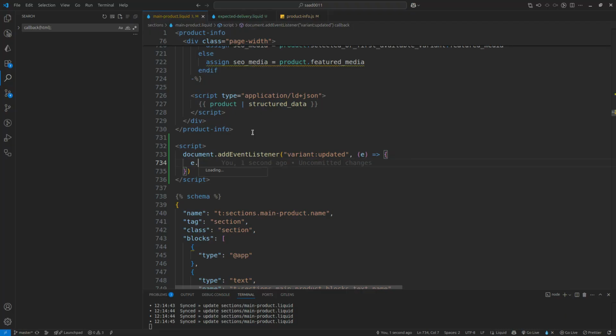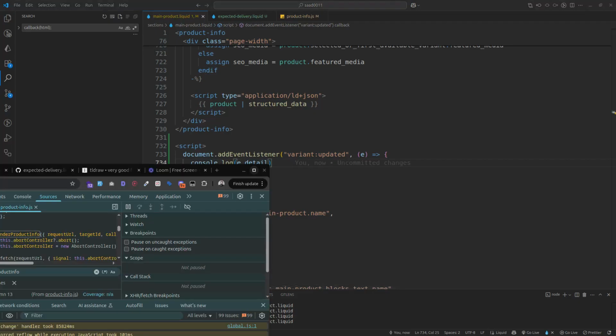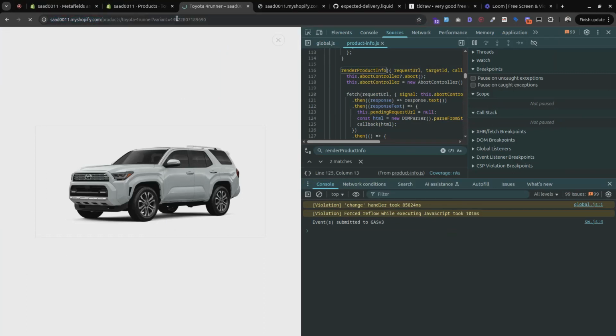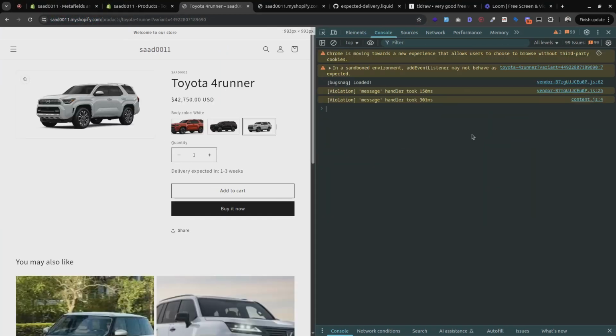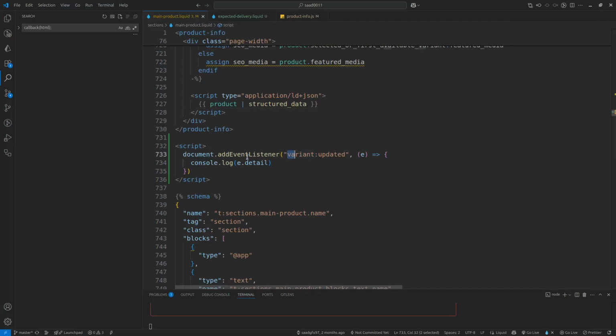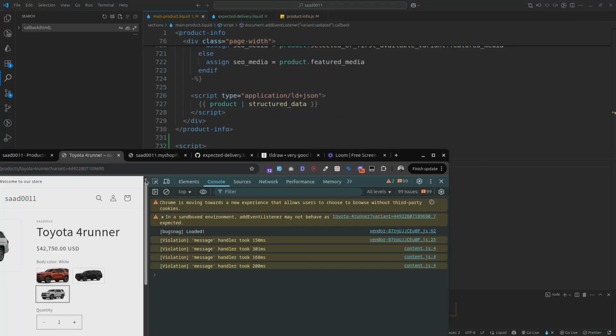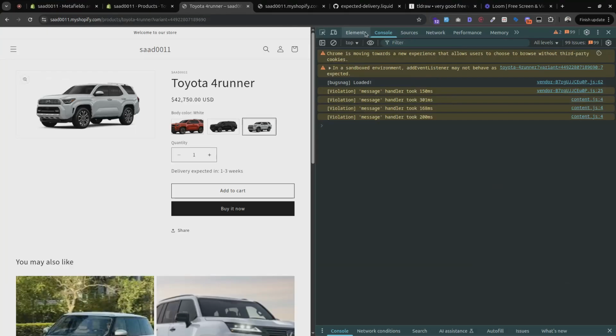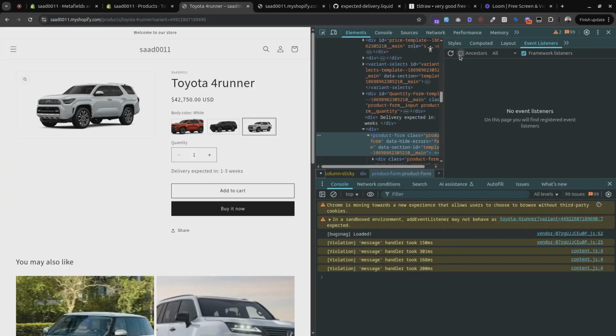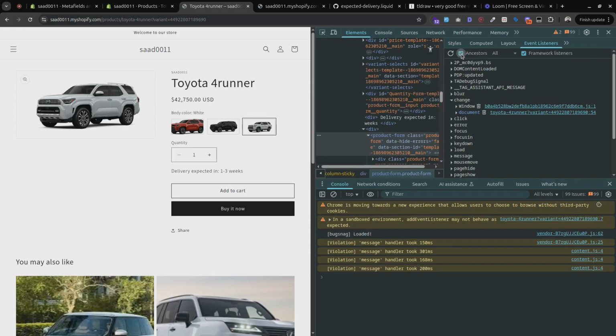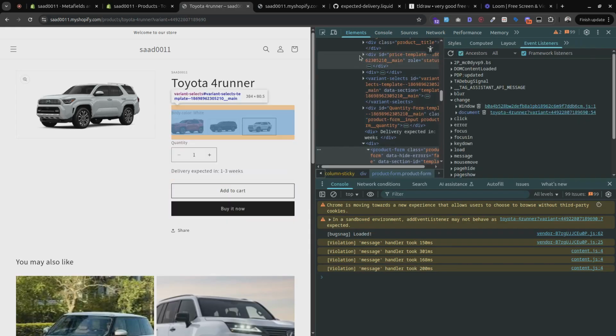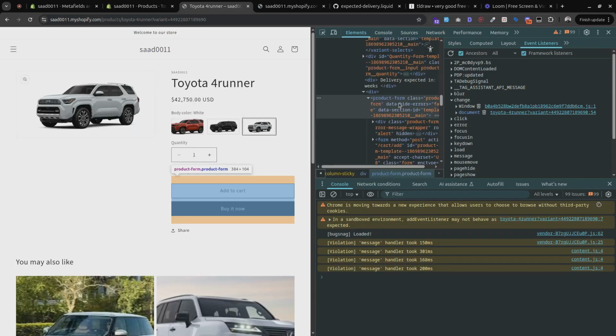We will be logging event.detail into the console. So now let's refresh the page. If you need to see whether we have this event listener on the DOM, you can also see the event listeners in the elements panel. You just need to press the ancestors checkbox. It will show all the event listeners on the elements that are present on top of this element.